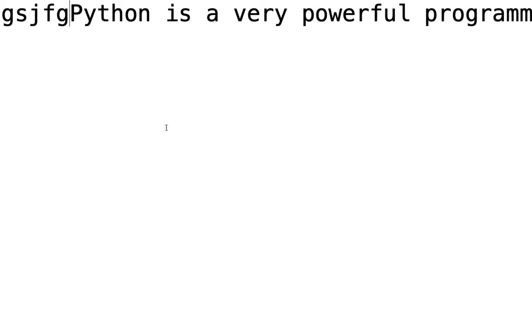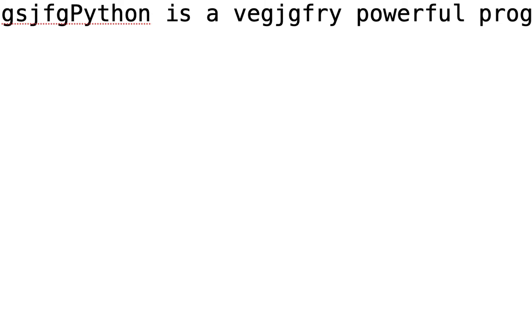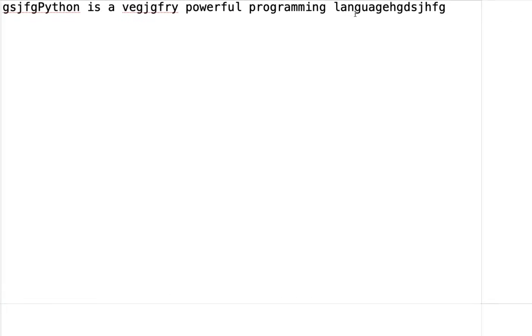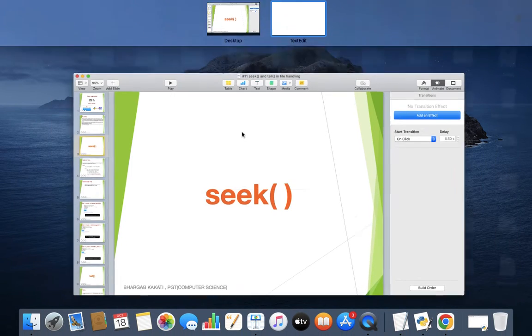Now let's say I bring the file pointer to this position. Now if I type something, it will be written at this position. If I bring it to any other position, it will start writing at that particular position. So basically the work of the file pointer is to store the current position where reading or writing of the file will take place. Now let's try to understand the concept of the seek function.